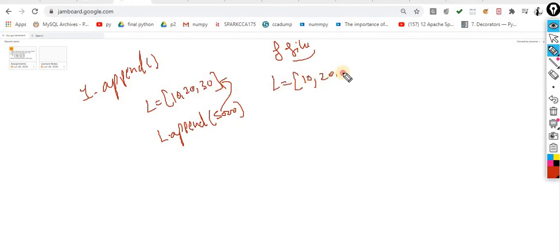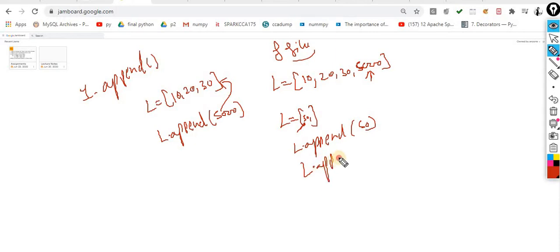Why is this append method there? Because of the concept of immutable and mutable: mutable objects are changeable. Now 5,000 is appended into your list. Keep this point in mind: append always means the end of the list. Let's suppose the list is empty, so your start is here and the end is here. l.append(50): now this 50 has been added. In the next step, again you append something, append 60, and now this 60 is appended over here. So keep this point in mind. This one is the append method.